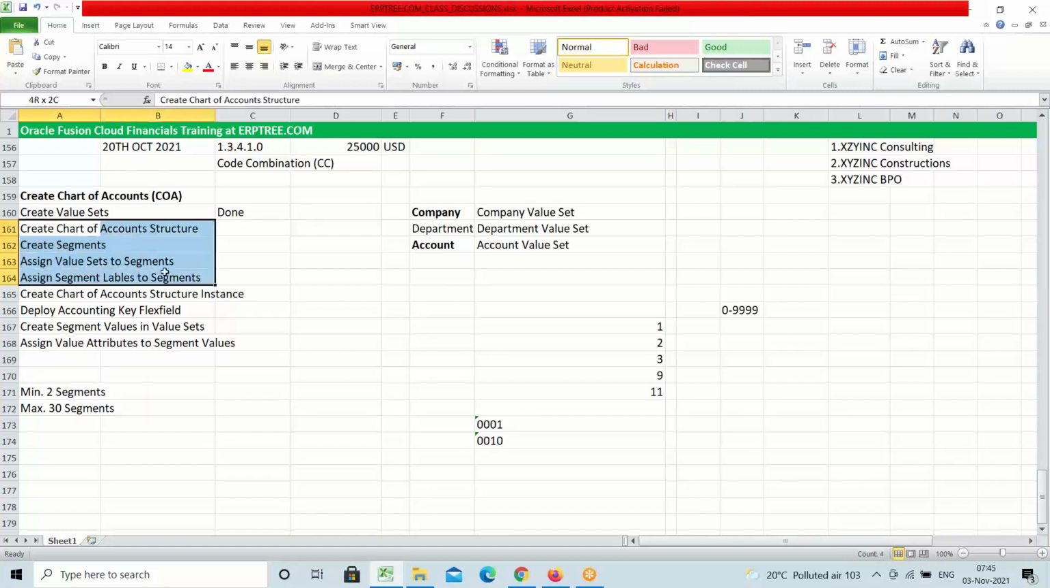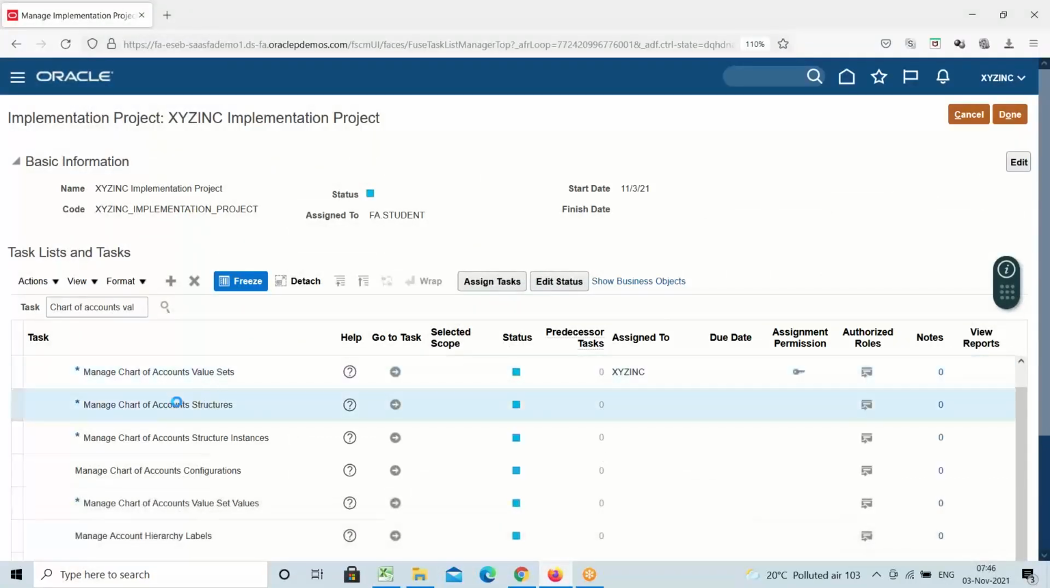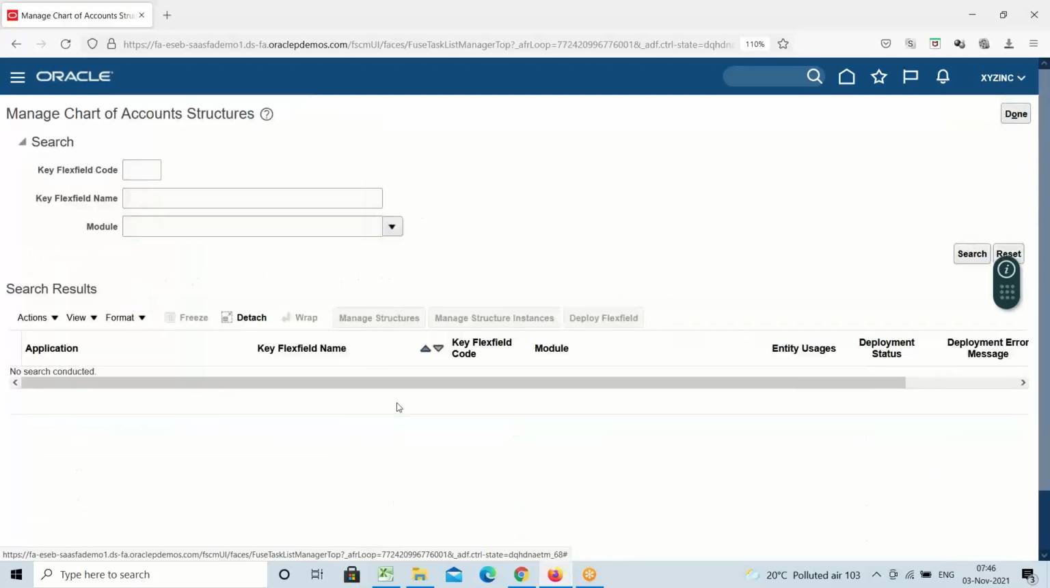Now, these 4 activities: create chart of account structure, segments, assign value sets to segment, assign segment labels to segment. These 4 activities we are going to do by using this single task. Within this task only, you can do all those: structure creation, segments creation, value sets assignments to segments, and segment label assignment, everything within this manage chart of account structures task. Okay, now click on go to task icon.